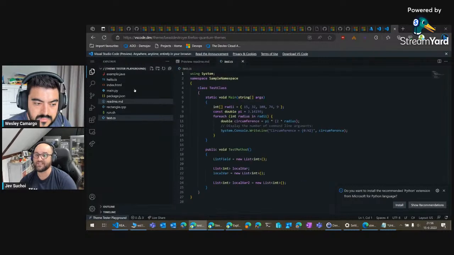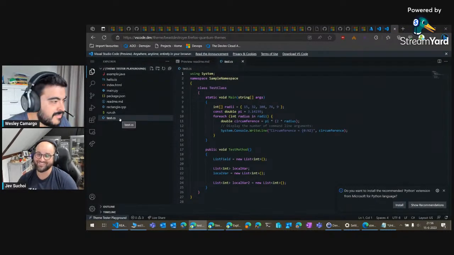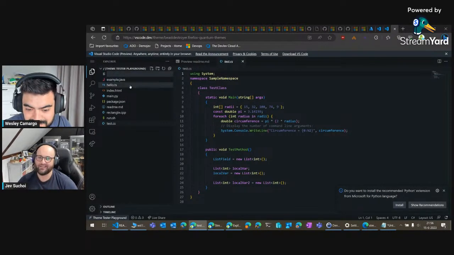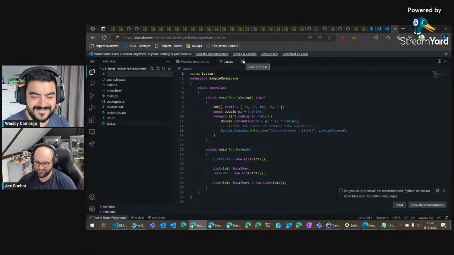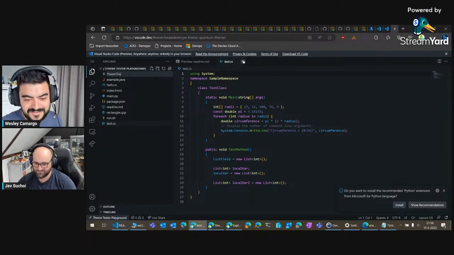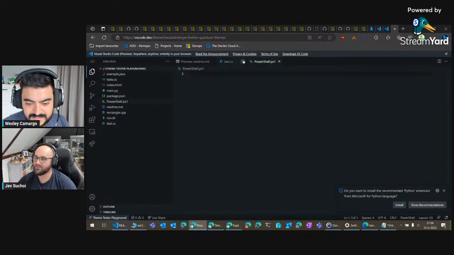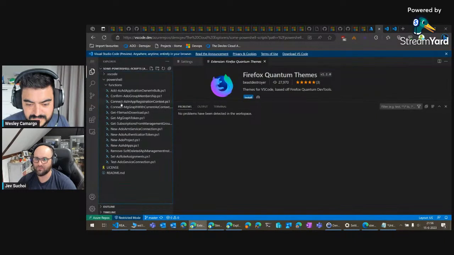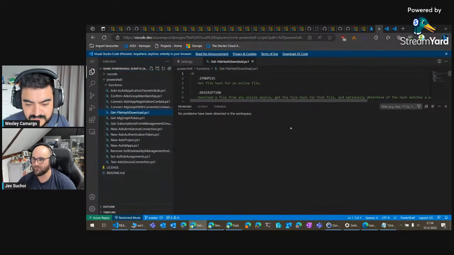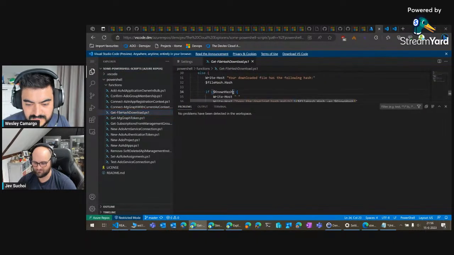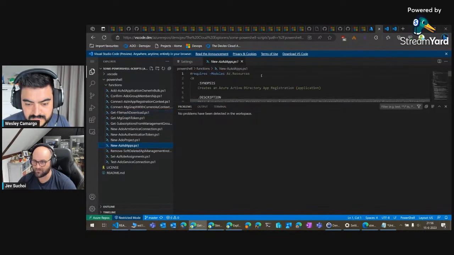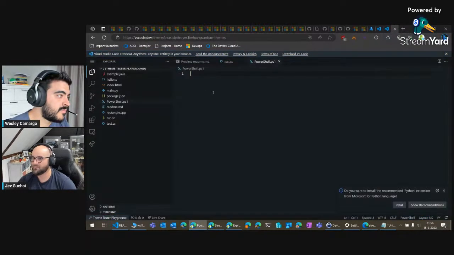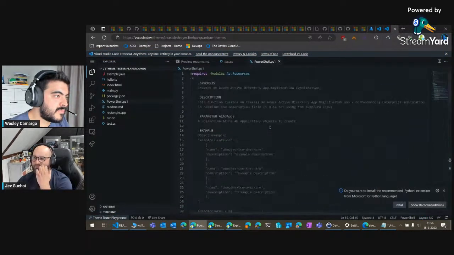I would love to see a PowerShell file here, to be honest. You can create one. Yeah, obviously I can, but it would be cool to have it out of the box. The PS1. Do I still have something open? Yeah. What's a cool one? Let's take this one. Oh yeah, so I can test it.